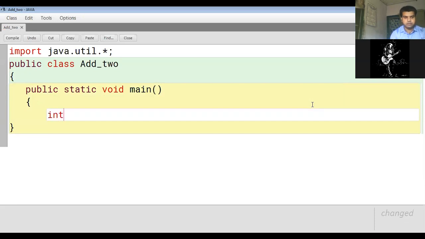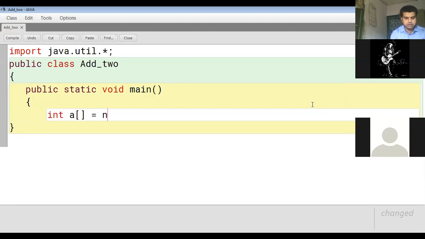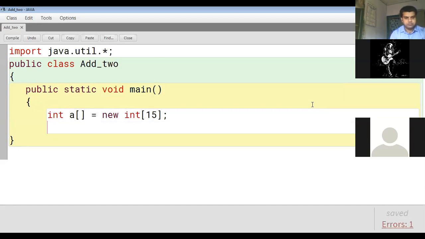We'll create two arrays. One is A. Okay, I will do the declaration part all together. New integer, let's say giving the size of 15, not more than that. Okay, and then I'll create the second array B, which is equal to new integer, of the same size 15.